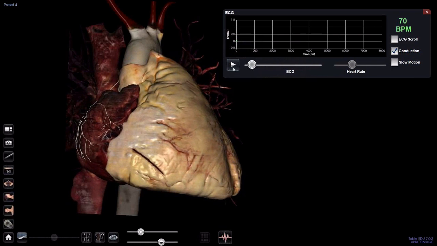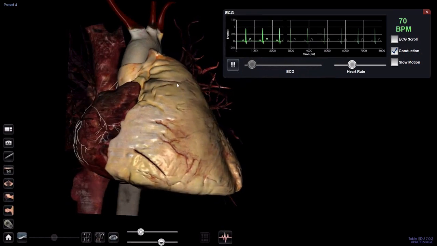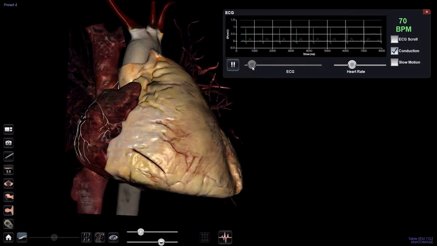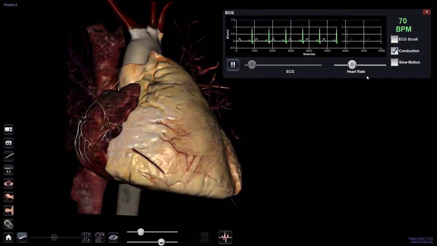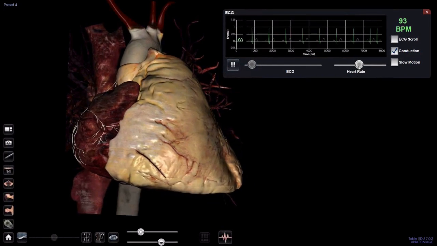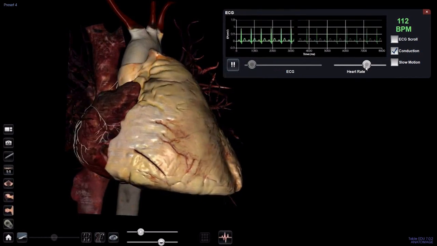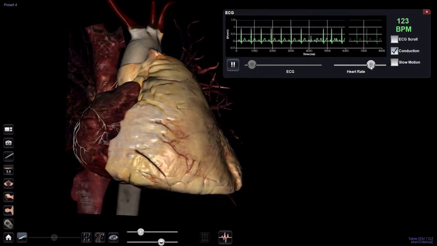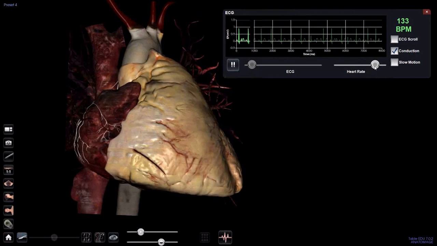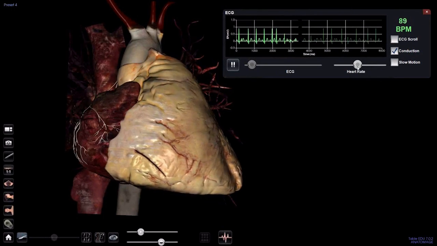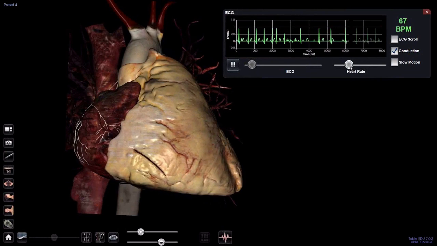When you press then play, the heart will start beating again automatically. And you can see how the ECG slider bar is disabled, and the heart rate slider bar is again activated. Through the heart rate slider bar, you can increase or decrease the heart rate. You can see that from also the number of BPM here in green. So when I move on the right, the slider bar, the value of the BPM will increase. And when I move it back to the left, the number of BPM decreases.